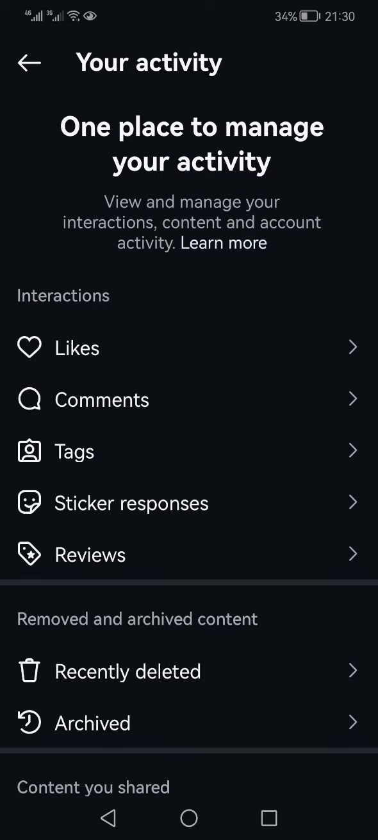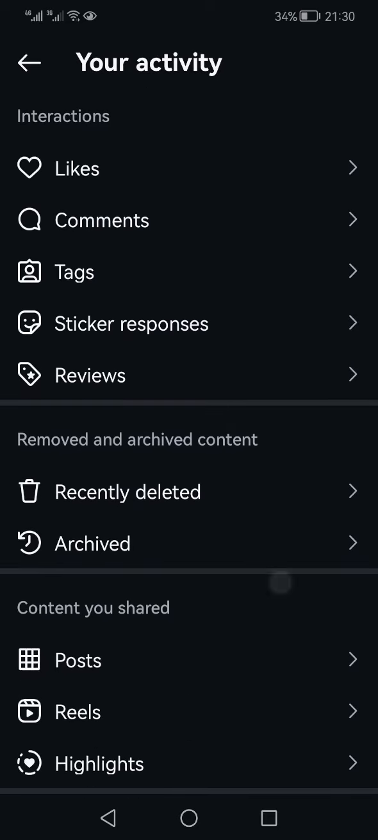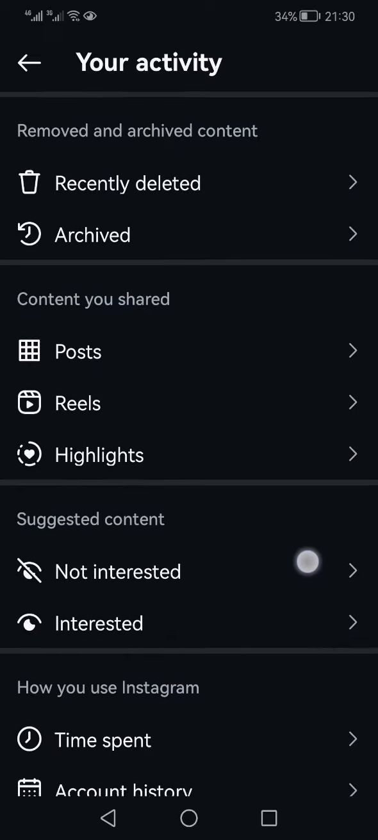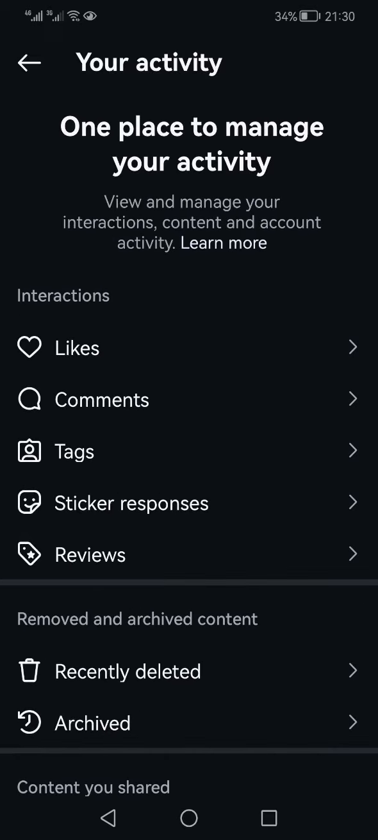You need to look for the interactions. Right now interactions, content, shares, everything is shown in one menu, but sometimes you may find that if your app is not updated or in future they might change the position, you will see these likes over here. Here you will see all the photos, videos and the reels that you have liked.